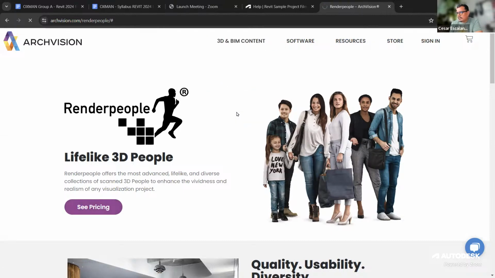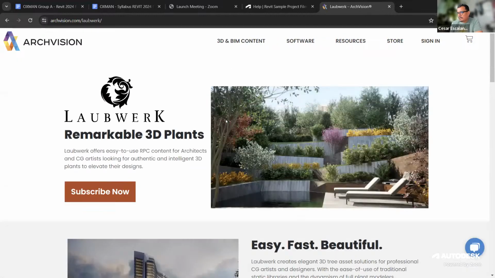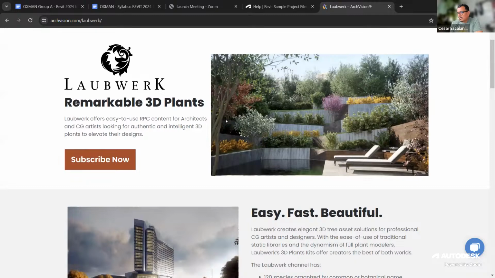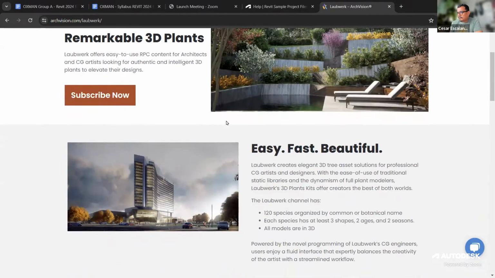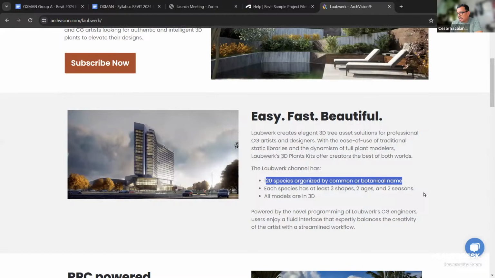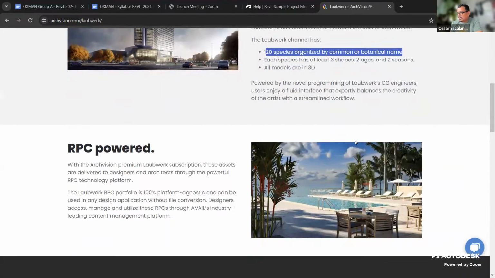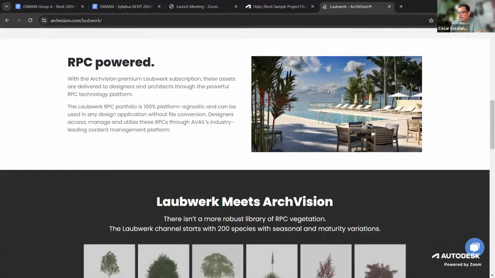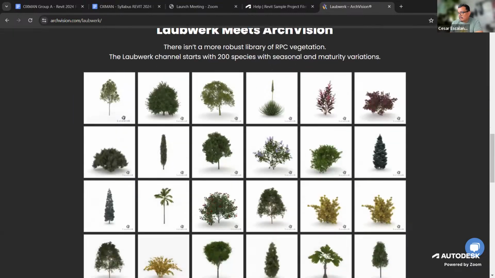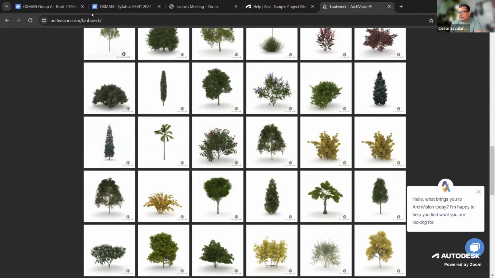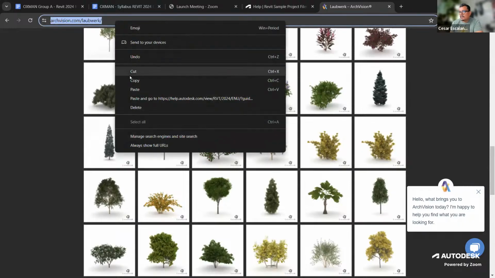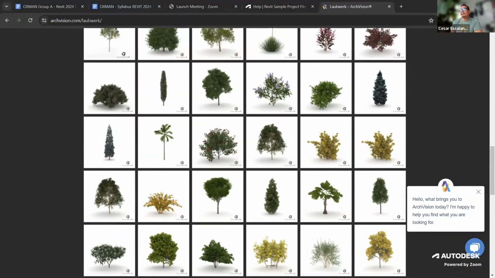Lab work. This sounds like lab stuff. Oh yeah, lab work. Yeah, 120 species organized by botanical name. Each species has 3 shapes, 2 ages, and 2 seasons. And they are modeled in 3D. Here they are. If this interests you, I'm going to paste the link here.